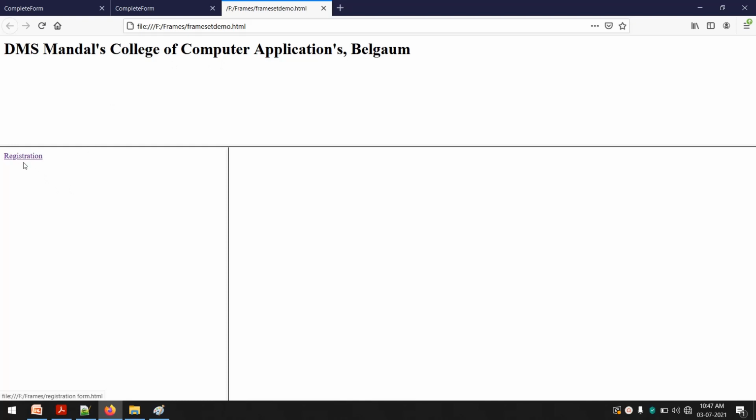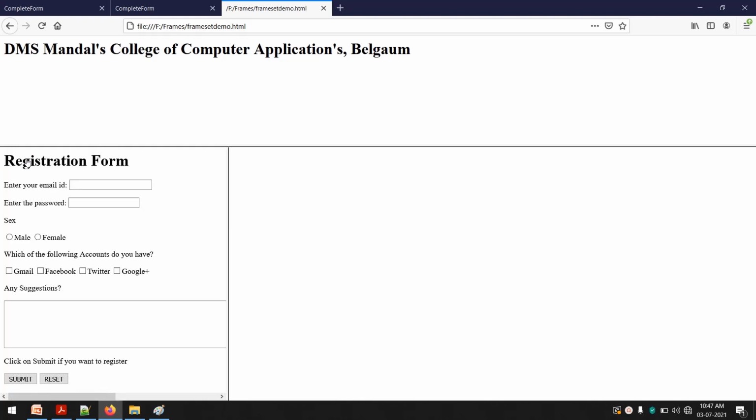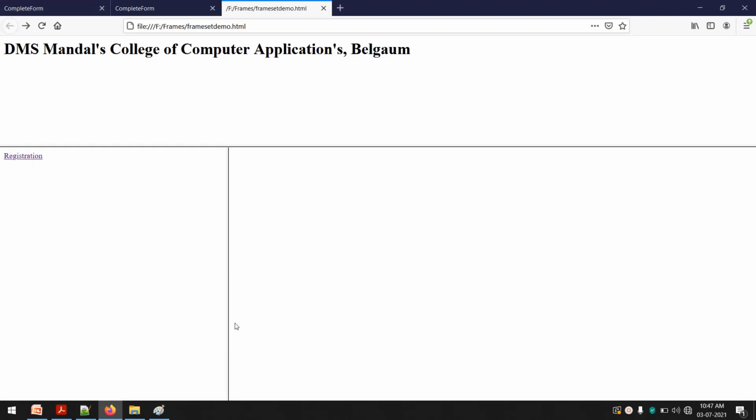In the left section we have registration, the file left.html, which includes a link. When I click on this registration, the registration form has to be displayed in the center area of my frameset. When I click here, you can see a registration form is displayed, but it is displayed in the same frame. Now we want it to display in the center frame. For that, what we can do? Okay, for that we have to add one more thing in this file.